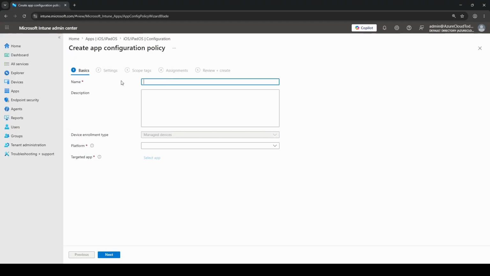For the name in the basics, we will keep it something like Azure Cloud Today iOS Outlook app configuration so that it is easily understandable what we are trying to configure over here. Next, under description, let's give it a nice description, something like account setup, only org allowed accounts, focused inbox default, and 30 days sync window. After that, let's click on the drop down for platform and select iOS, iPadOS.